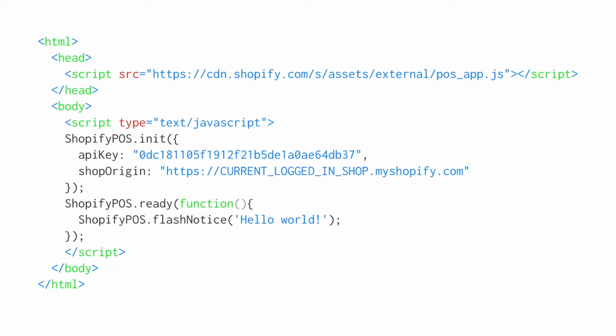So after the SDK has been loaded, Shopify POS.ready will fire, and this tells you that communication with the SDK is now available. So once that's been fired, then you'll know you're able to create flash notices or fetch the cart or do whatever actions you need to take with the point of sale app SDK.